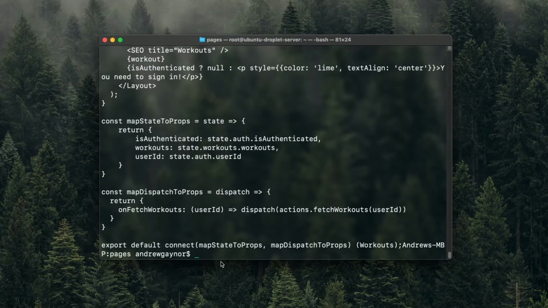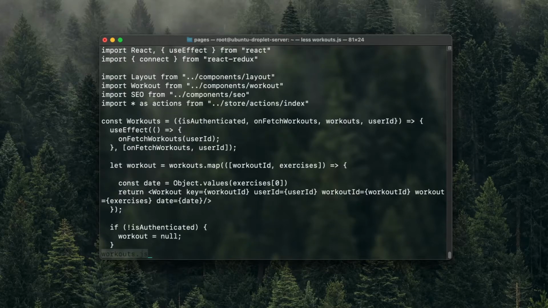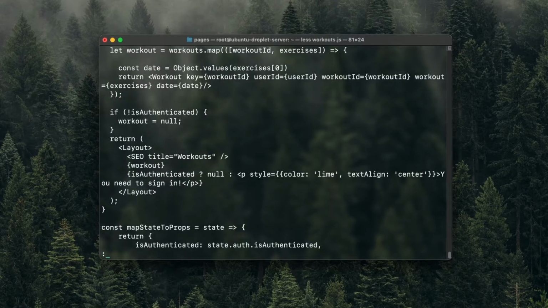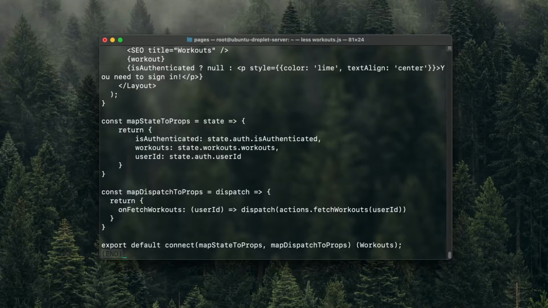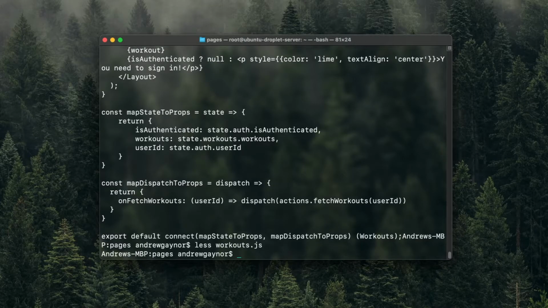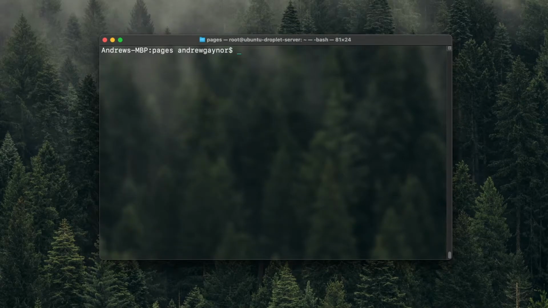So what I like to do is run the less command. So do less and then workouts.js, and we'll see we're right at the top of the file. So I'm importing React, so workouts component, fetching workouts, sending in the user ID, yada yada yada. You can also page down by hitting spacebar, and to get out of this you'll hit Q for quit. I'll go ahead and clear this.